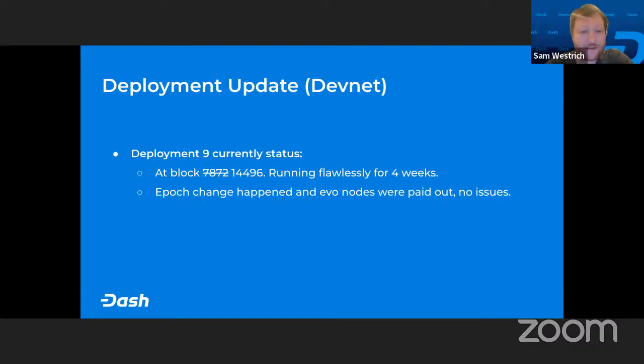Okay, so we are still on deployment 9 of our DevNet. It's more because we wanted to push out the new version once versioning is done, and versioning hasn't been done. But we also wanted to see what happened at the epoch change, and if all Evo nodes were properly paid out. They were. There was no issue.